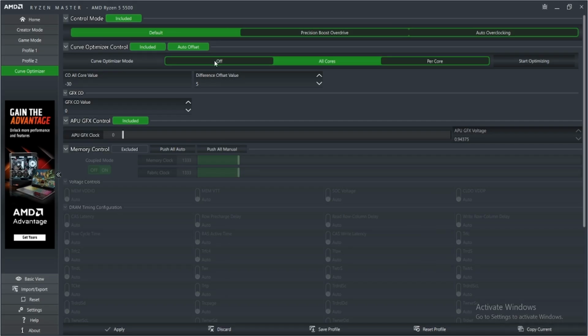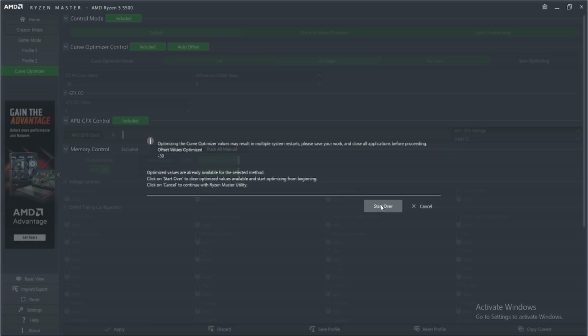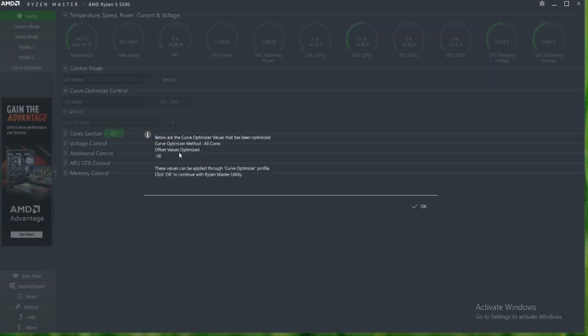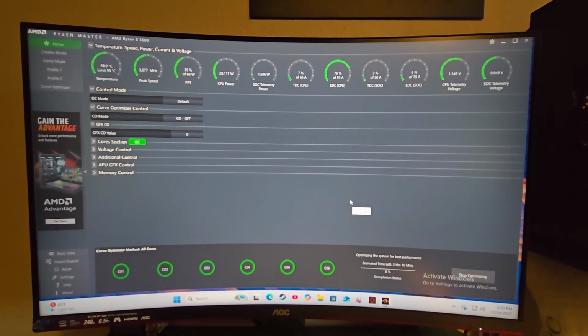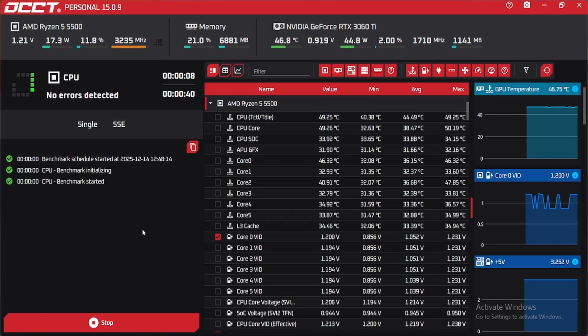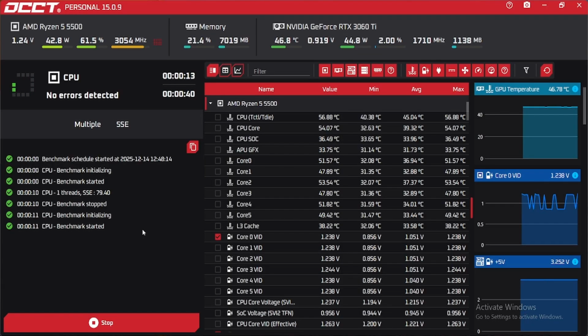So go to Curve Optimizer, hit all cores. It says -30, which is not what we're going to be set at. Also the 5 means it's -25. We're going to start Optimizer. This is going to test it and optimize based on what it suggests. So now that that's done, we're going to close all our programs and shut down. It's 2 hours and 10 minutes for this to be done. After the CPU is optimized, we're going to test it again for any errors in OCCT.